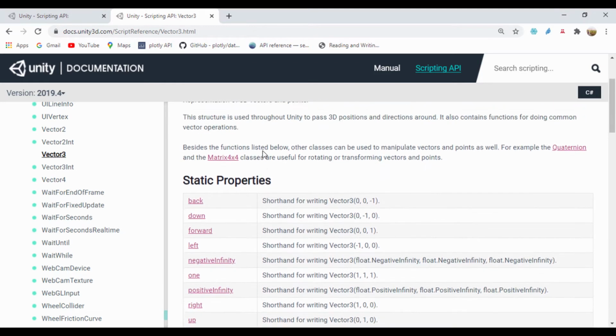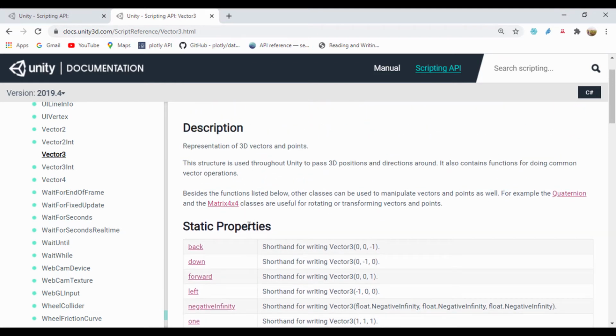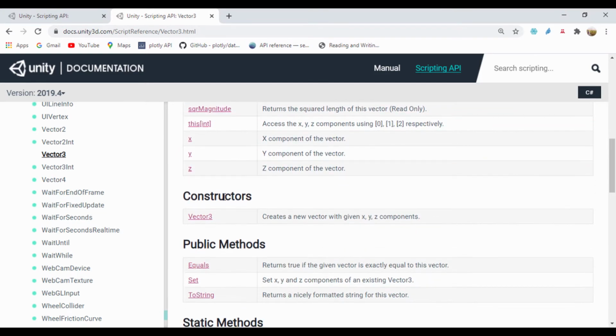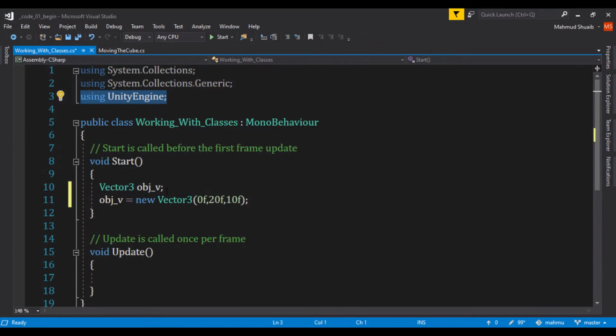So here are the static properties. Now a property is a value you can assign when you instantiate your object, and we can look at that constructor, and this creates a new Vector3, a vector with given XYZ components. Now what we did is a shorthand method.